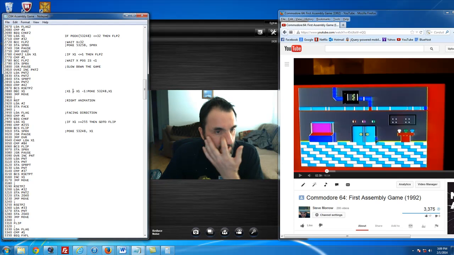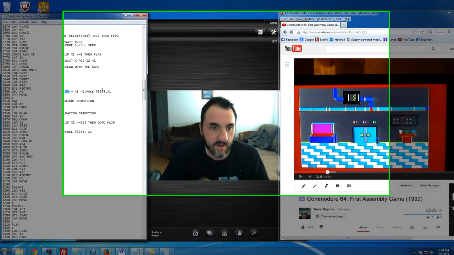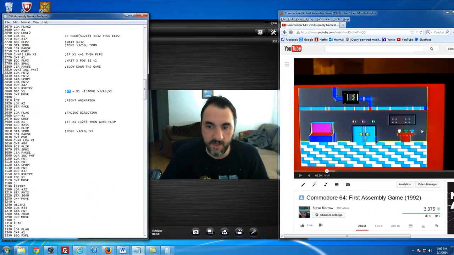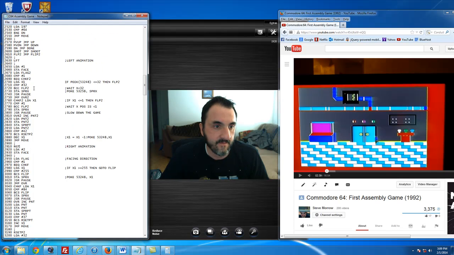And this right here is actually plotting the individual bytes for the movement. So I just called the variable x1. x1 equals x1 minus 1. And then you just poke that into the sprite location, which is 53248, the horizontal position, so that he can move on the screen freely as you're moving through the assembly language. And basically that's it. That's how you get the player moving. Pretty simple for horizontal movement.